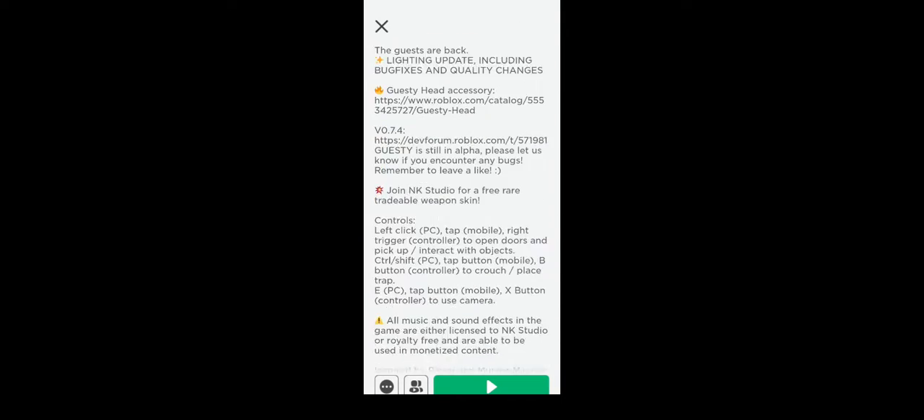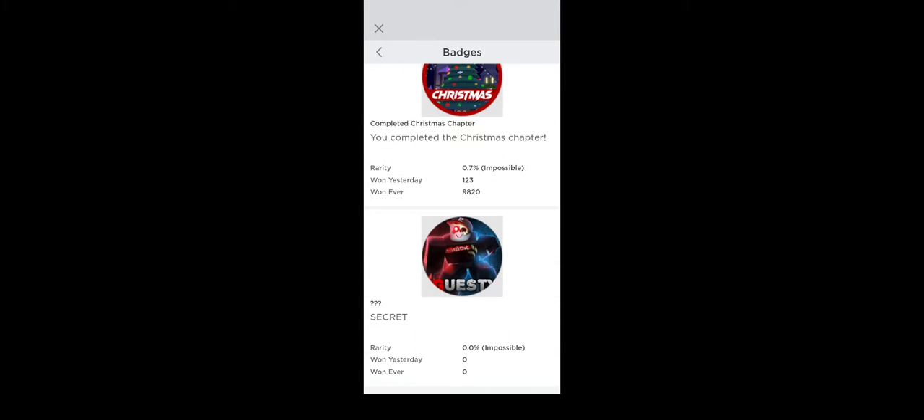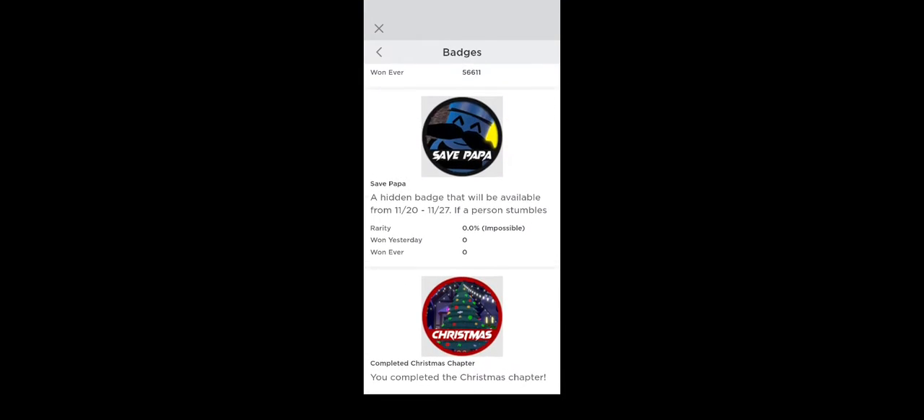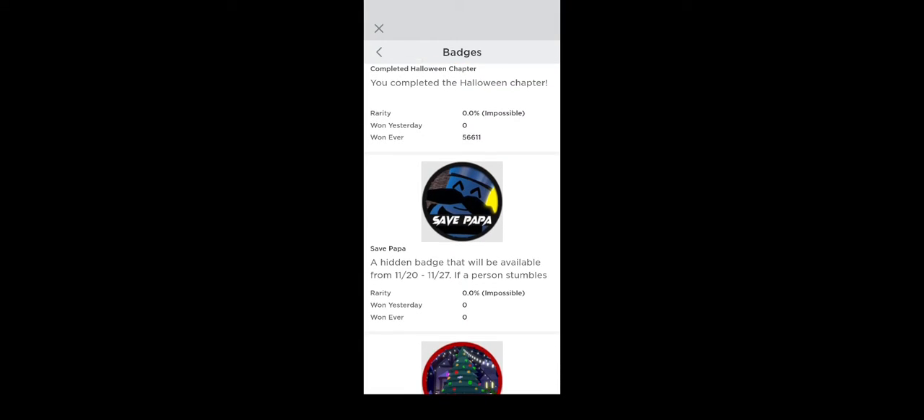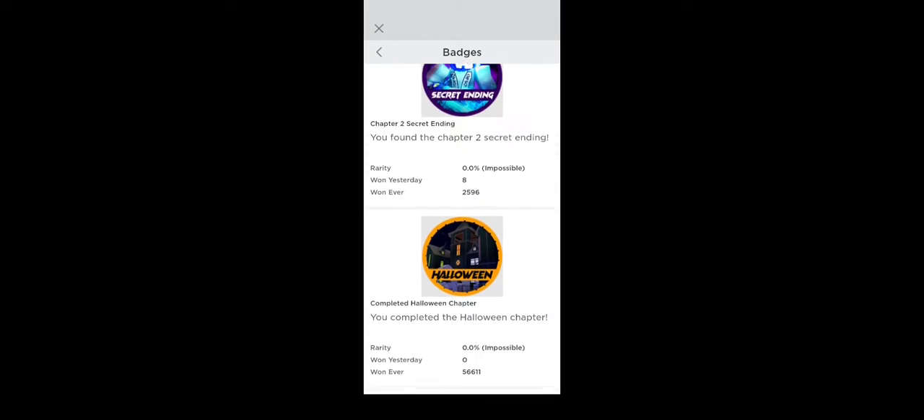On other news, Guesty got itself a new secret badge. I got the chapter 1, chapter 2, and the Halloween chapter badges. Guesty had a secret badge that nobody has gotten yet. And nobody has the Save Papa Guesty badge. What the hell? Nobody has it?